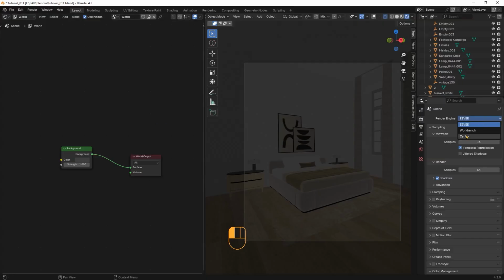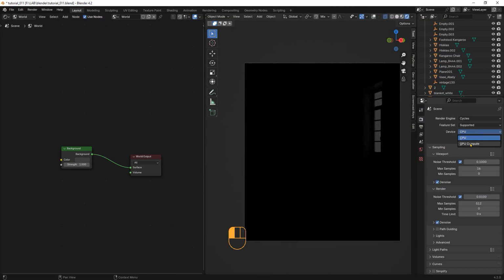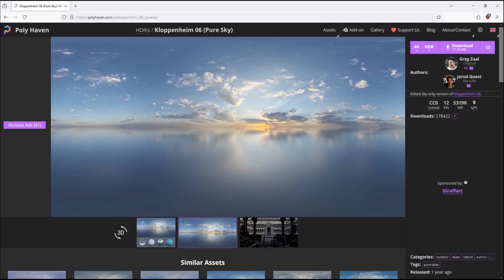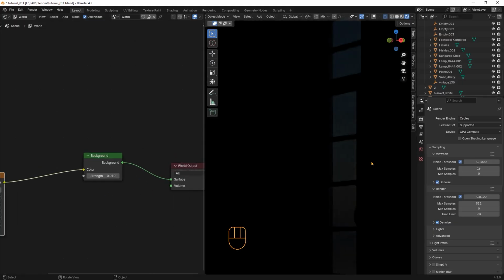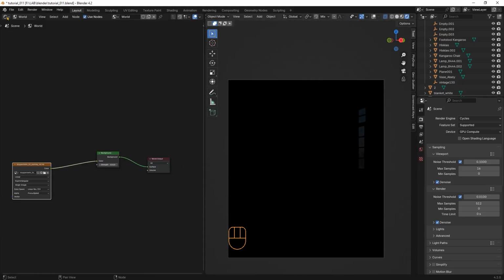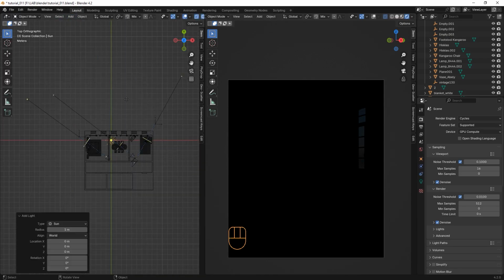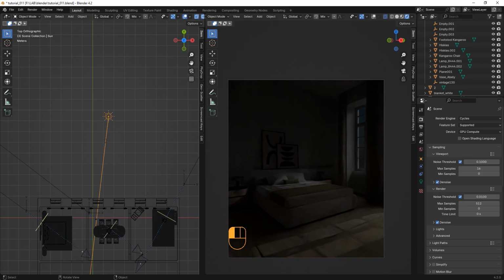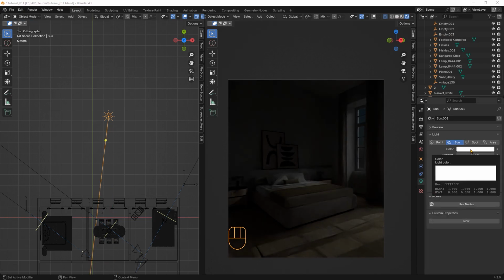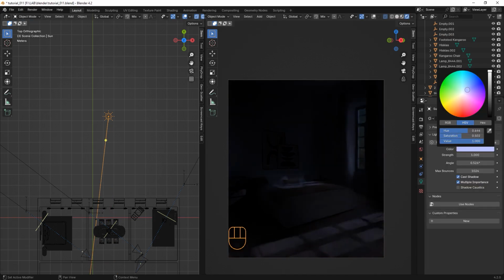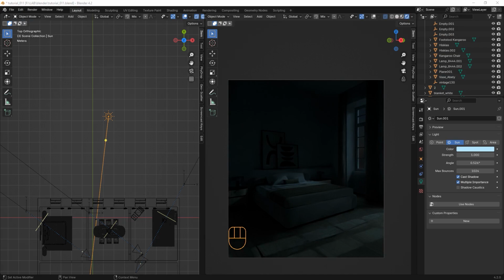Let's start by setting up Cycles, the max samples and the denoiser for the viewport. I will use an HDR for the background sky. Let's pick this one and set a very low strength value. I will add the field light. To mimic the moonlight, I will use the sunlight. I change the color to something bluish and adjust the strength and angle until I'm happy with the result.